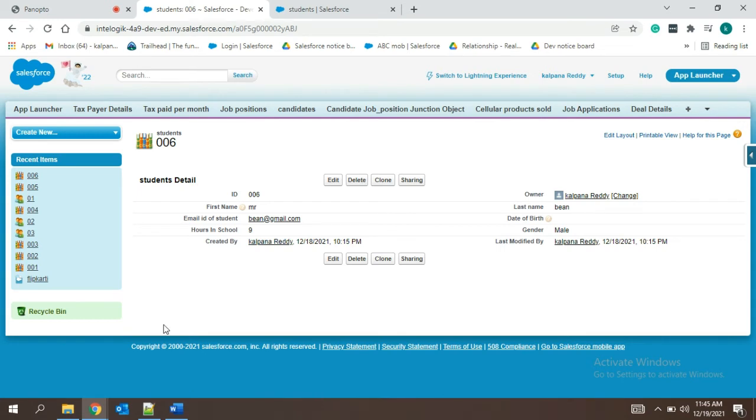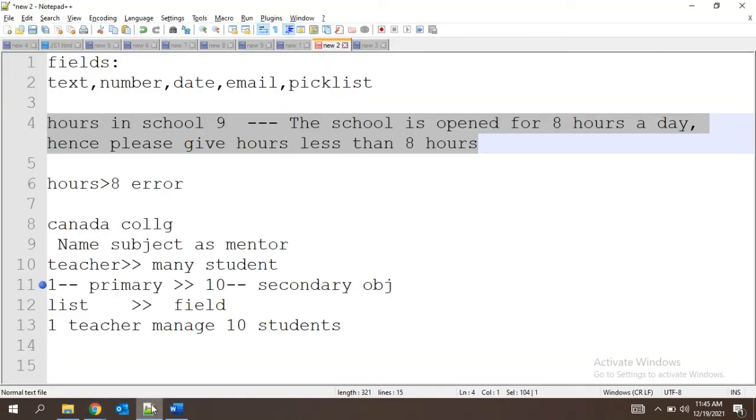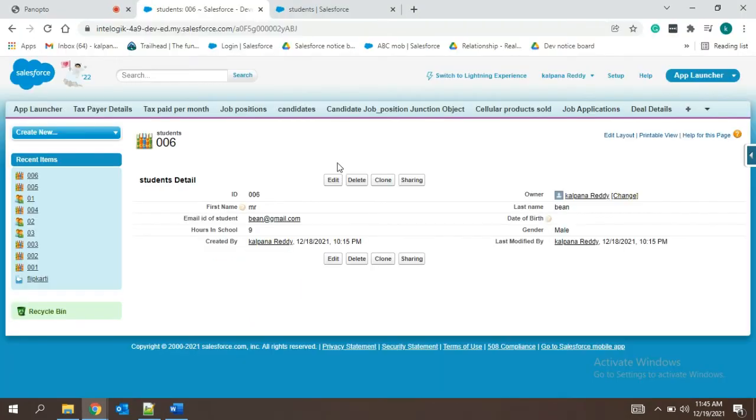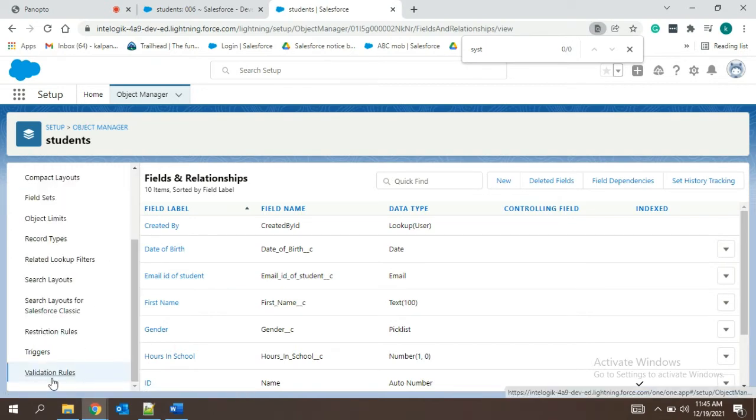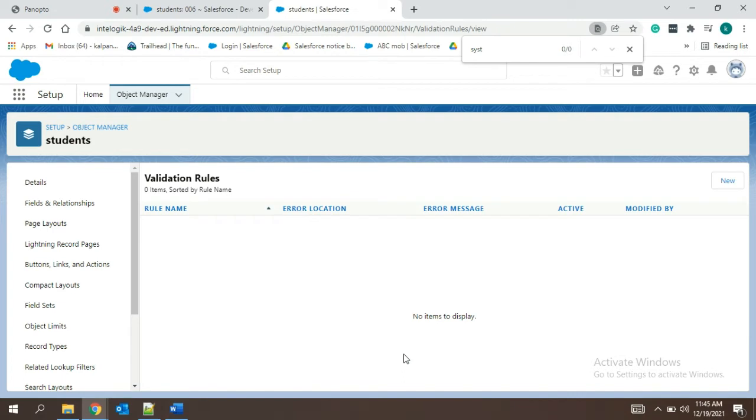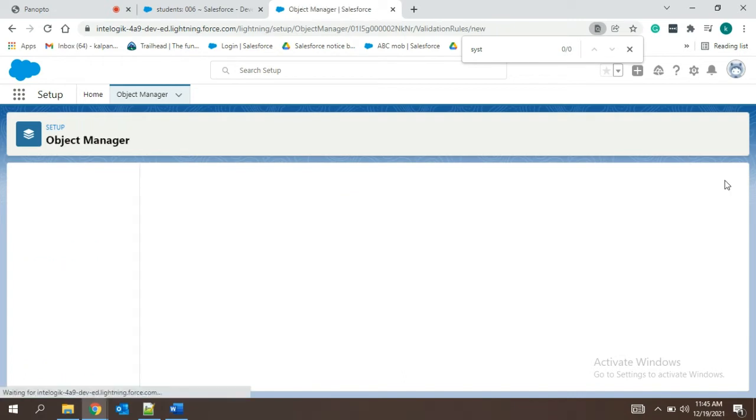But what was our client's requirement? He doesn't want any hours which are greater than 8 hours, so the error should have popped up. It has not happened because we have not written any custom validation. So what we will do is go back here and write a validation rule. Go to validation rules and click on new.